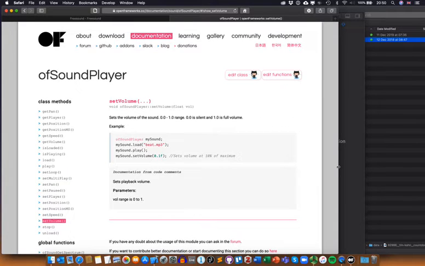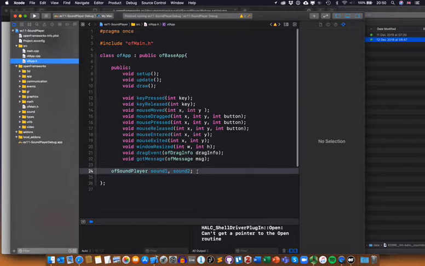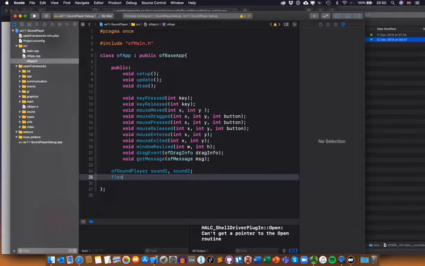So let's create 2 floats, volume1 and volume2. Okay. Let me create 2 floats here in the header. Float volume1, volume2. Okay.